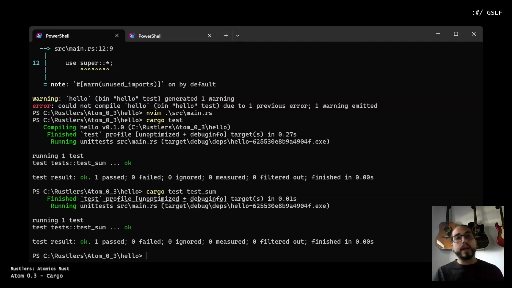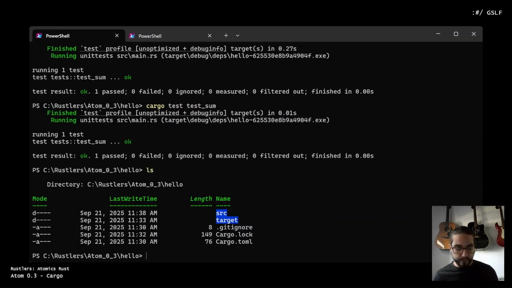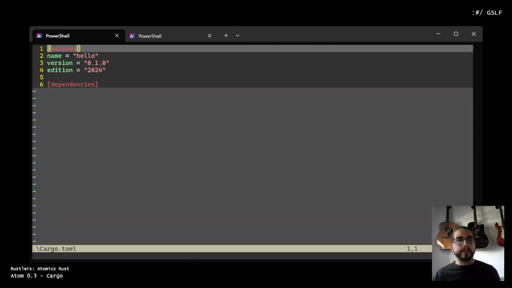We can go to the next and last topic, dependency management. With Cargo, managing dependencies is also simple. Normally, you can directly edit the Cargo.toml file by hand. The Cargo.toml file has this form, looking exactly like this.